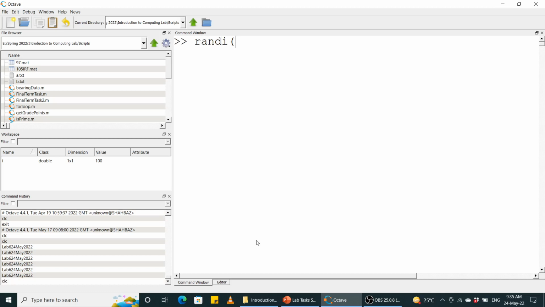So say for example we say random integer and we specify this value 100. This is the maximum value that we want in this vector, and we want this vector to be a row vector of size 1 by 10, a single row with 10 columns. The first value specifies the maximum random integer value that you want in this vector, and the next two values specify the dimensions of this vector. So we want it to be a row vector. It has a single row and it has 10 columns.